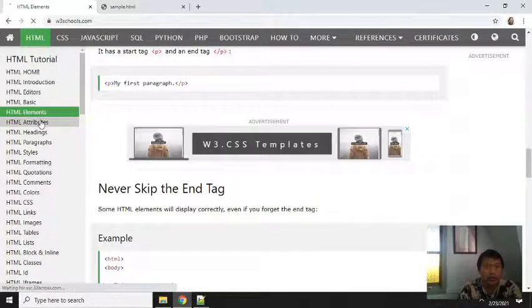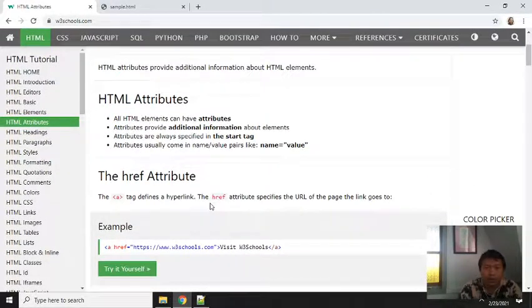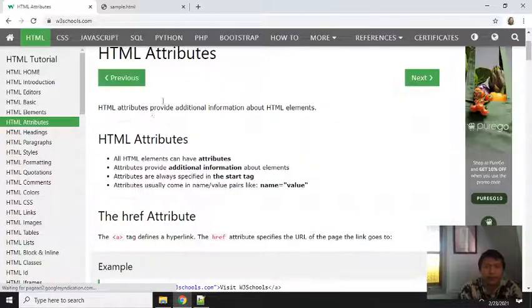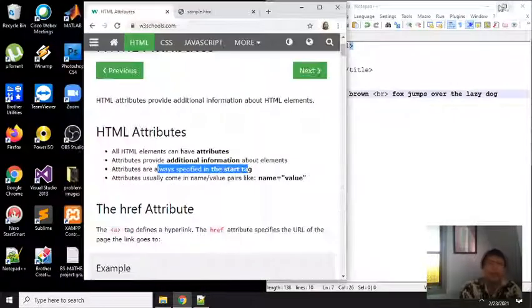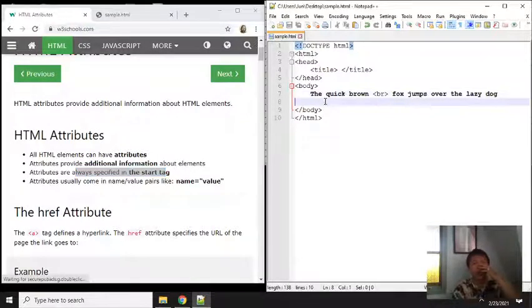Then we will move to HTML attributes. An attribute provides additional information about elements, and it is always specified in the start tag. HTML attributes add formatting to our tags: you can change or design them.